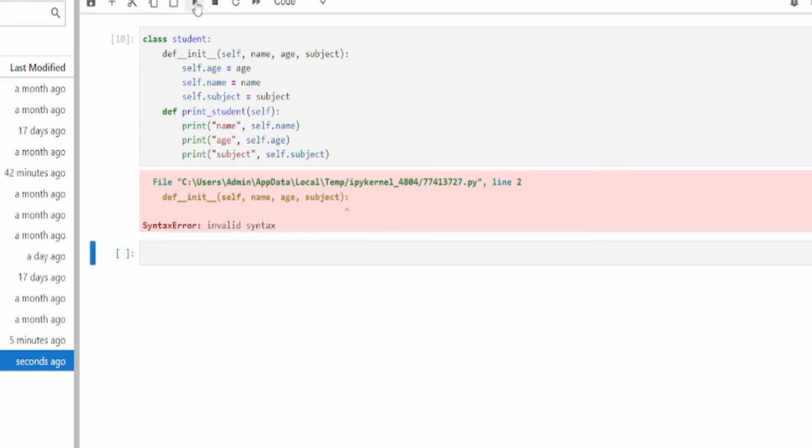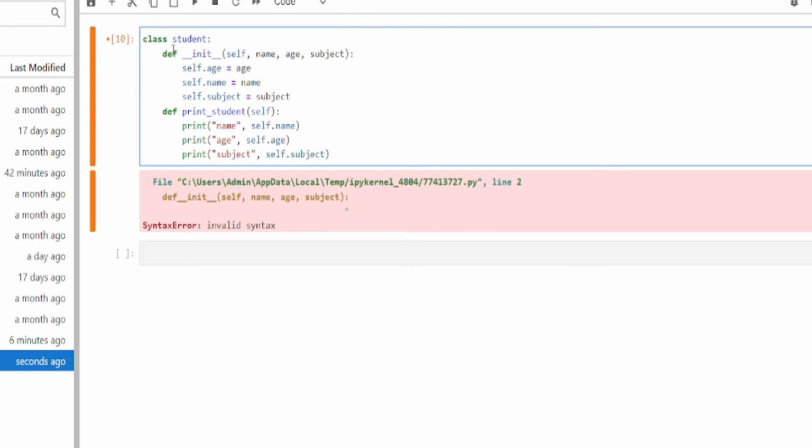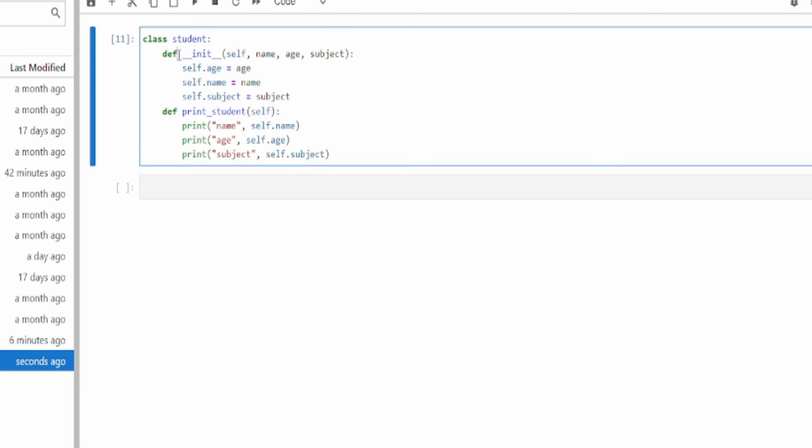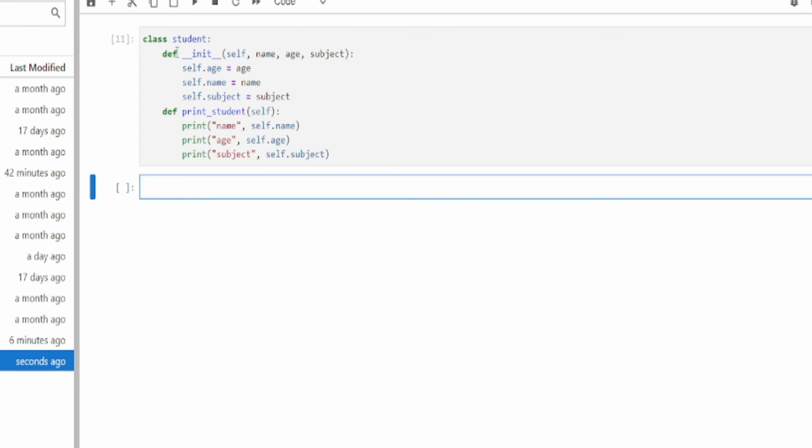Now I will run this and I got an error, so let's see what kind of error we are facing. This error is saying invalid syntax, at def init. This is because I had not given a space. So now when I run, there will be no issue. There are some syntactical points which you need to take care of, like spaces and round parentheses, so that you won't fall into this trouble. So please take care of that also.